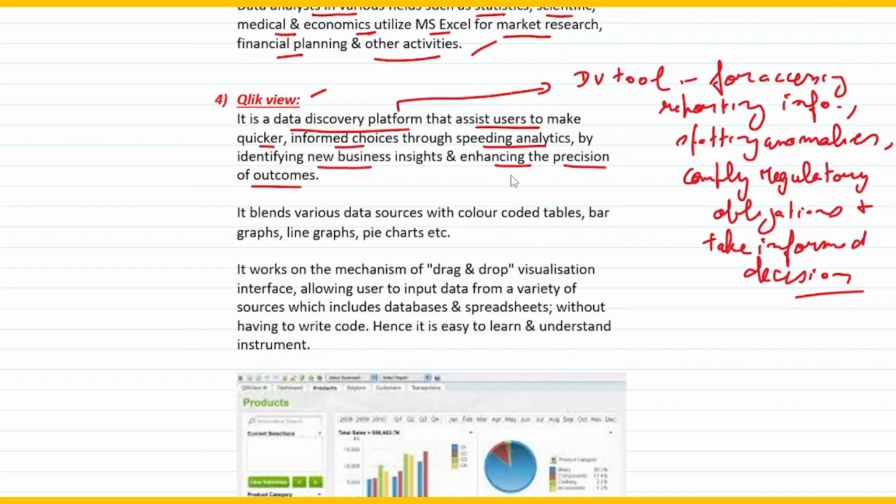Okay, how does it work? It blends various data sources with color coded tables, right? So whatever data sources there are, it combines. Blends means it combines with what all? Color coded tables, bar graphs, line graphs, pie charts, etc. So ClickView helps you blend various data sources with various color coded tables, bar graphs, line graphs, pie charts, etc. Using all this together, you can have good access to ClickView that will give you a very good picture of what exactly is there, and you can make informed choices accordingly, right?